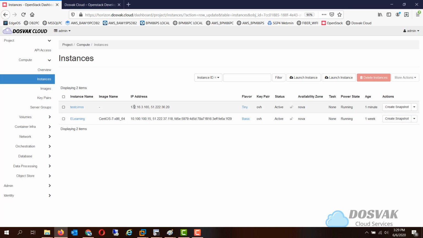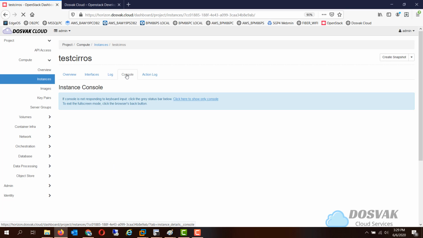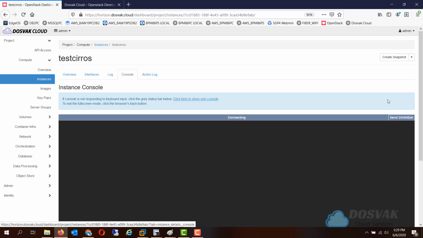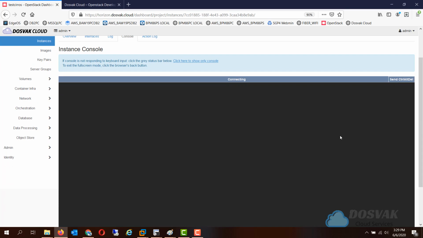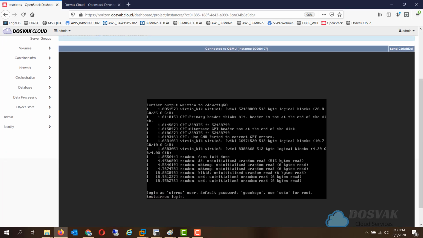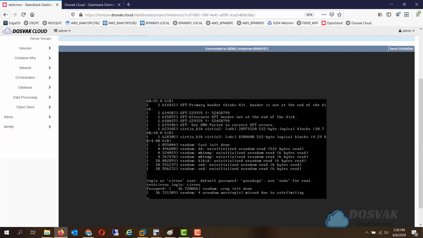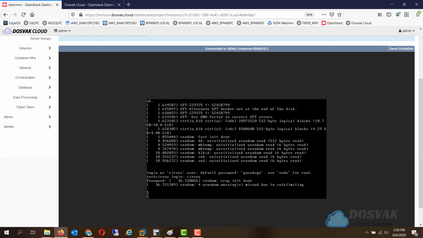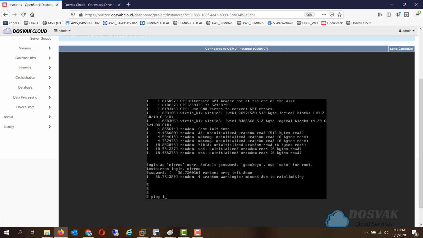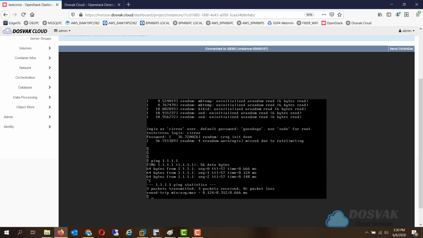It's in the running state now, and you can take a look at the console. Even the logs are available, the console logs. You can ping an external IP to check connectivity. It is available, and similarly you can check from external.